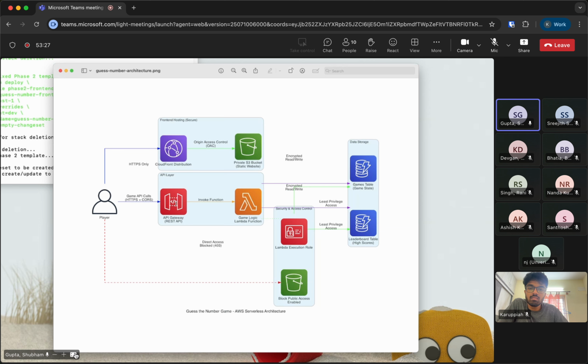The REST API gateway, how it interacts with the Lambda function, right? The HTTPS and CORS it has enabled. The CloudFront distribution, it only supports HTTPS. It has enabled the origin access control on a private S3 bucket. So, and it uses everything serverless.